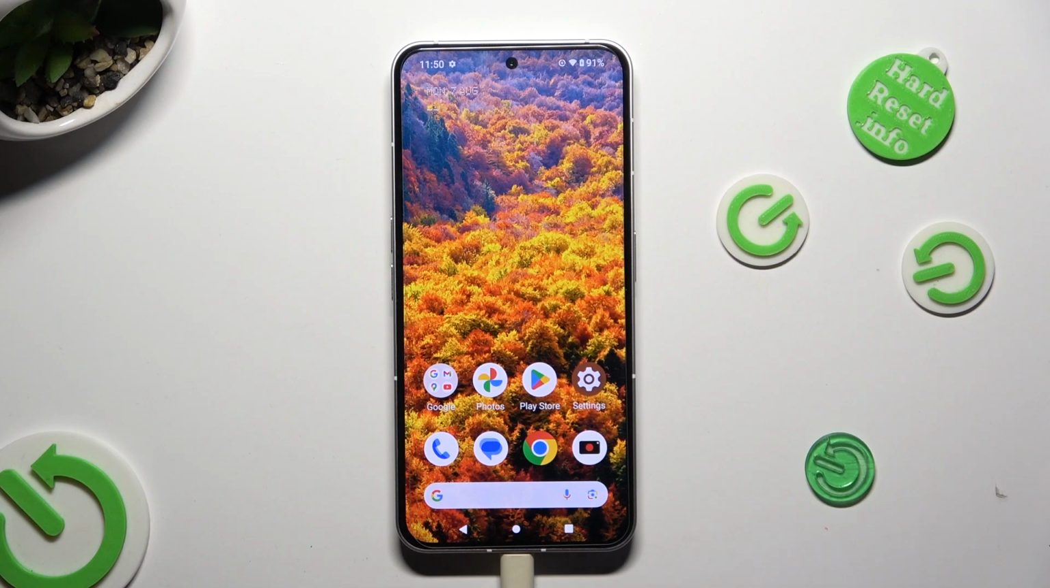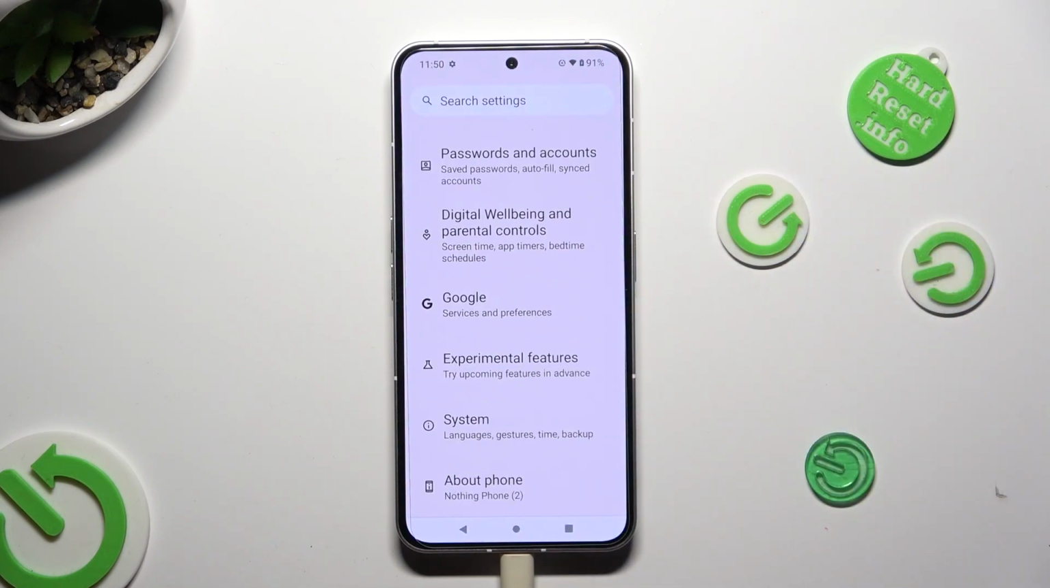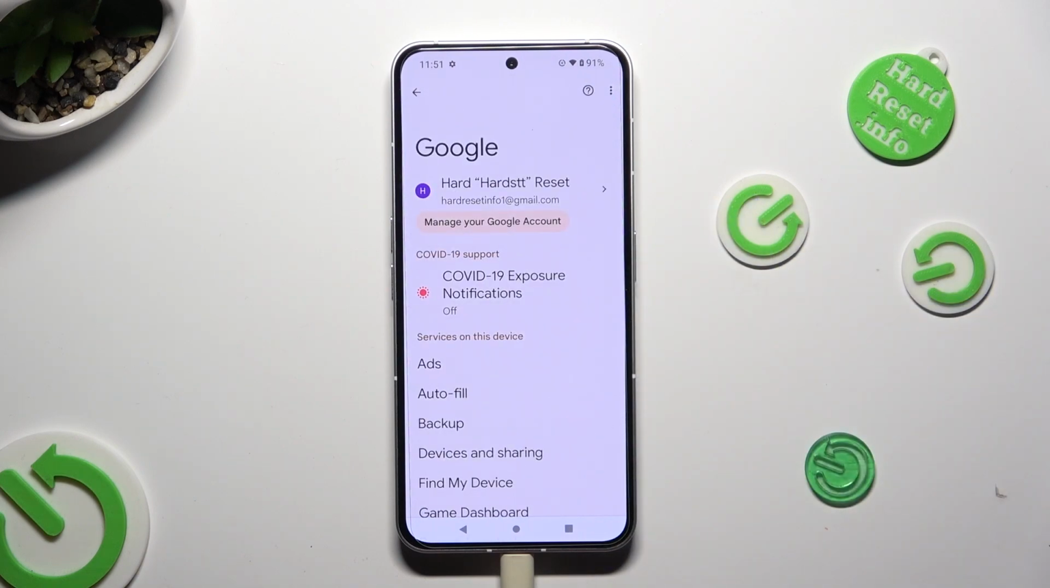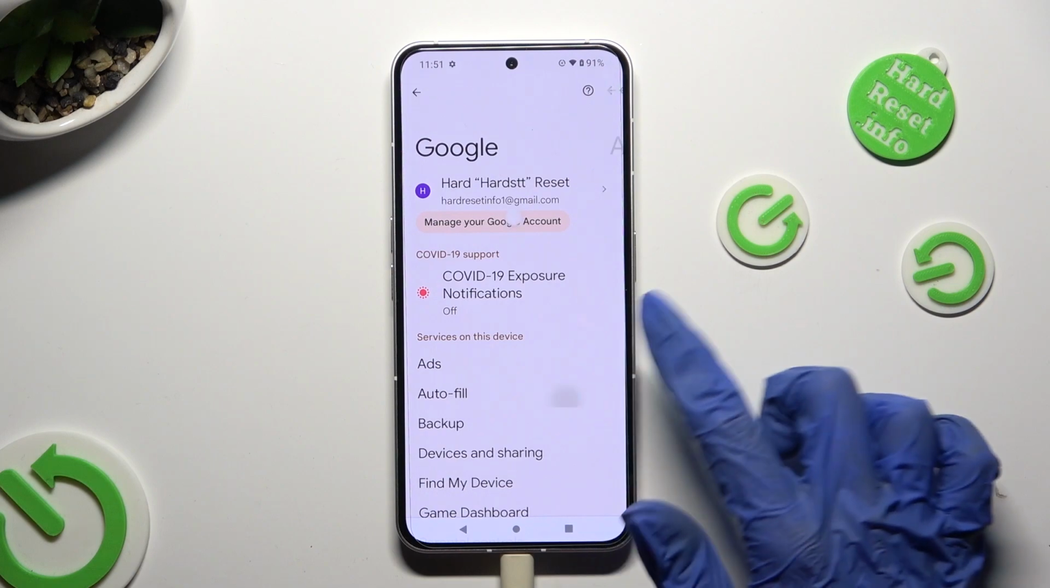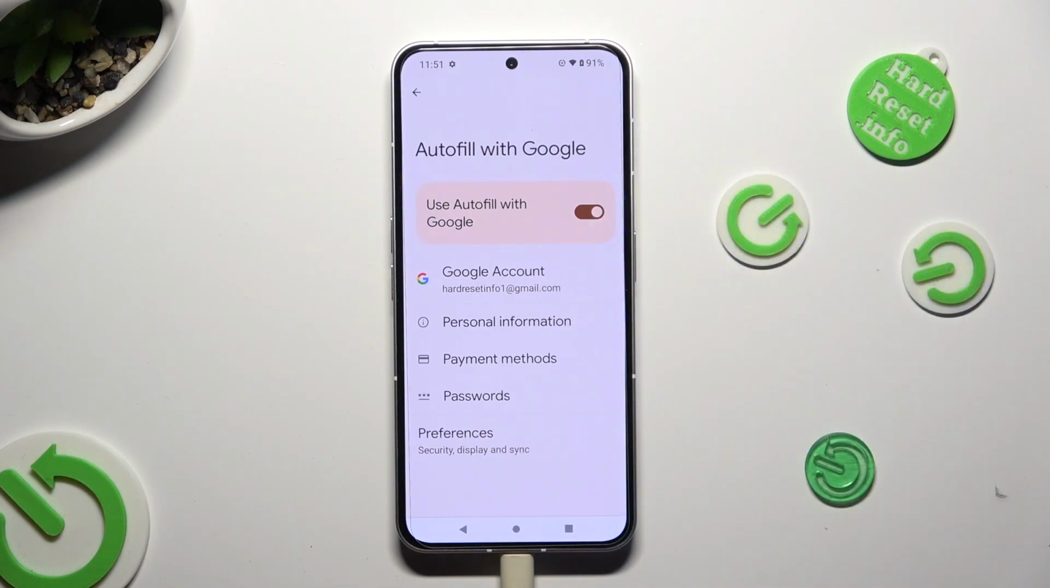Begin by opening Device Settings and scrolling all the way down to access the Google section. Then click on Autofill, Autofill with Google, and Passwords.